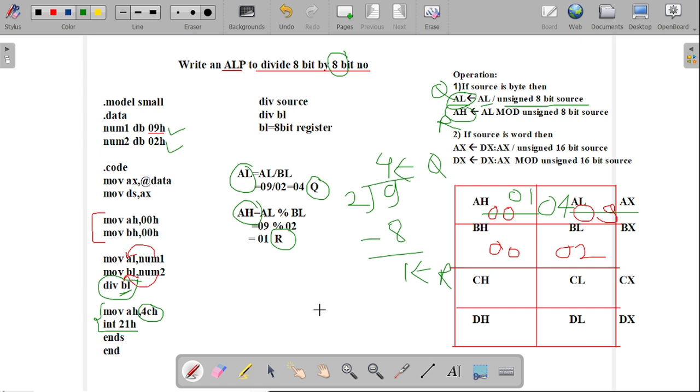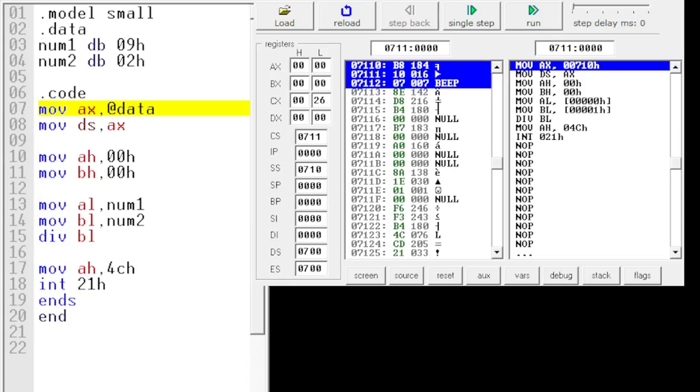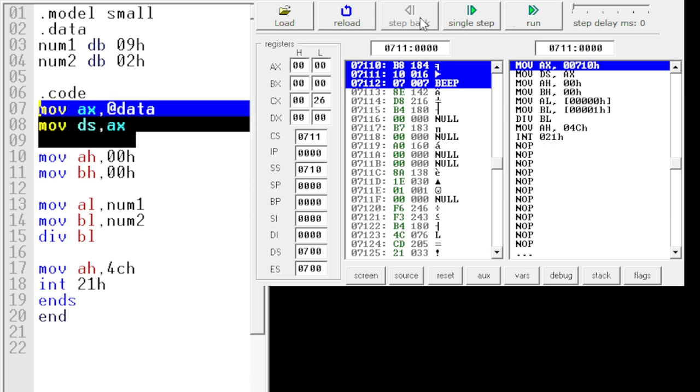So now we will check these contents on our emulator's screen. So here we have started the execution of our program and we are clicking on the single step mode of our operation. First of all, our program execution begins with MOV AX, @DATA and MOV DS, AX. So we are initializing number 1 and number 2 from the data segment into our code segment. In this code segment, we are initializing our data segment with the help of these two statements.